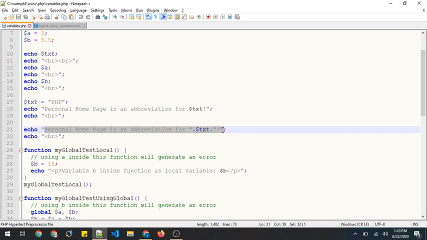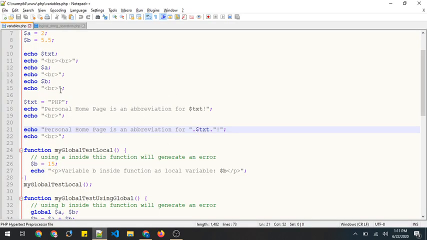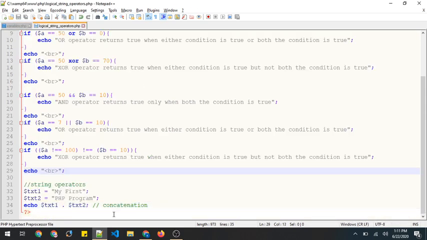Here I have used this dot to combine the data of $txt with the statement. The output for this statement will be personal home page is an abbreviation for PHP. So here I have assigned PHP as a string for this variable, and I have used the dot symbol as the concatenation operator. This is a string operator.